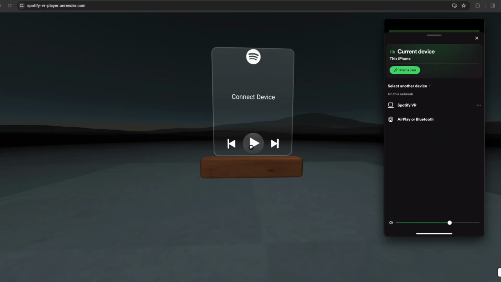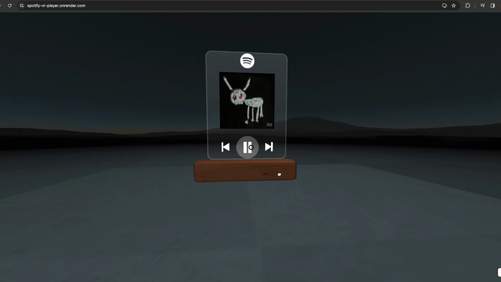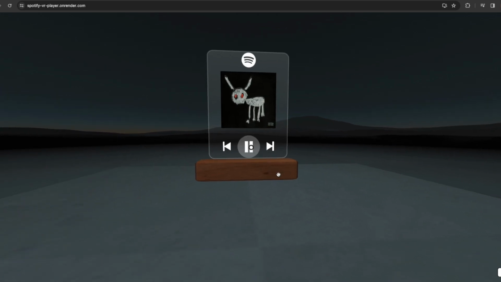Welcome to part two of this full stack tutorial where I will be showing you how to build this Spotify VR player that you can connect your Spotify account to and play music in WebVR.